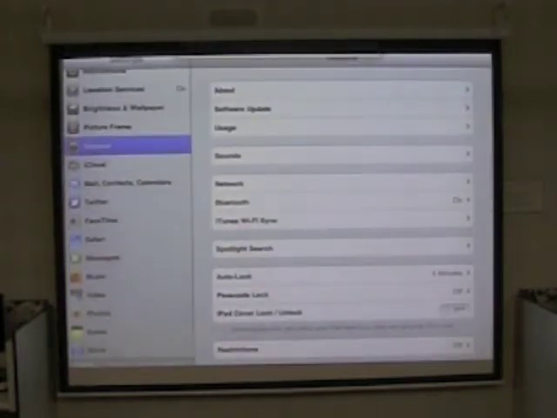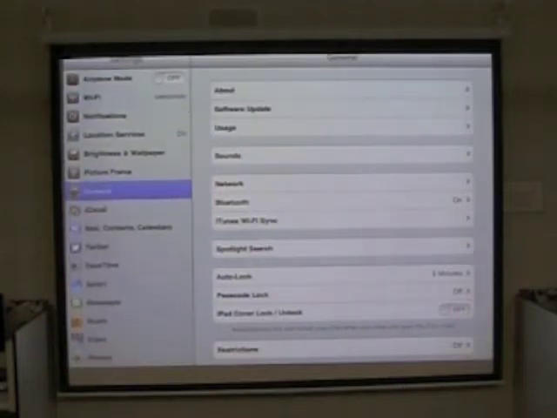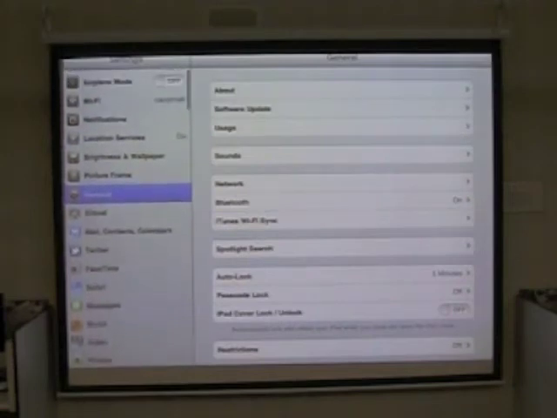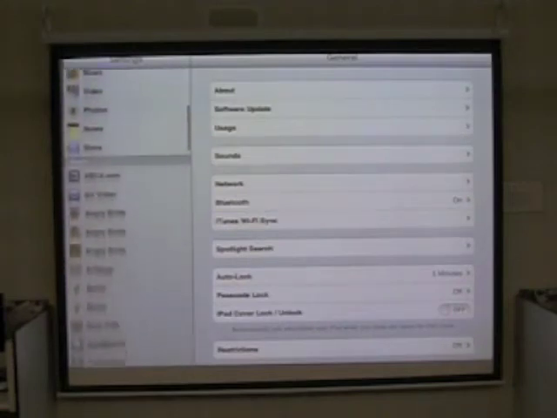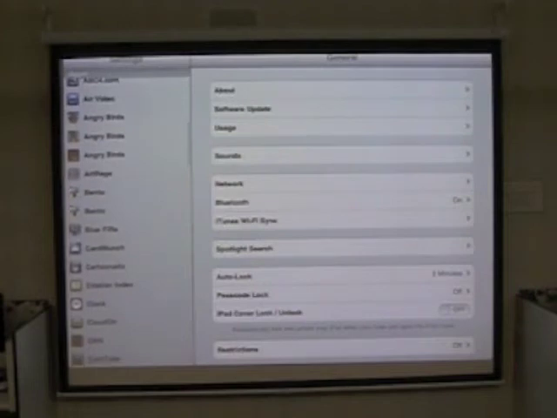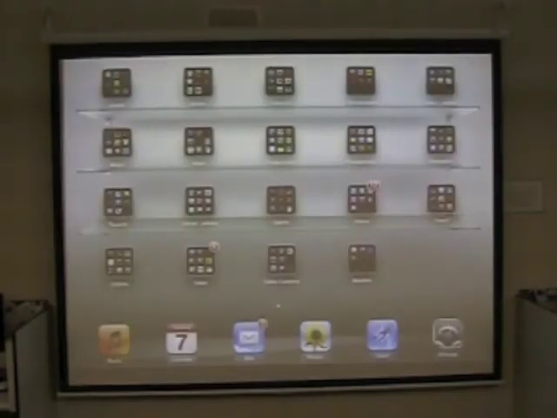Okay. Other settings. I don't know if there's anything that critical that we're going to cover this week. I don't think so. Wanted to talk a little bit about images, taking pictures and using the camera on the iPad.